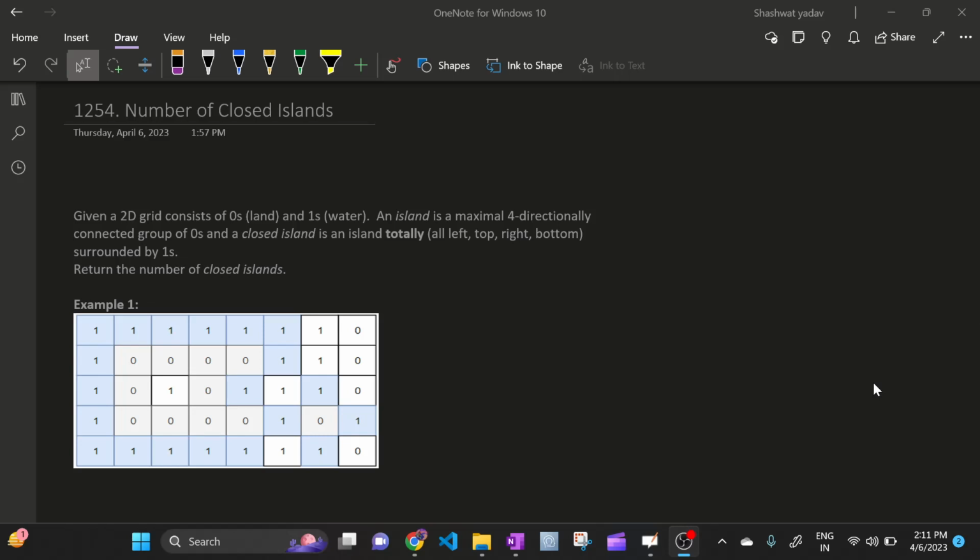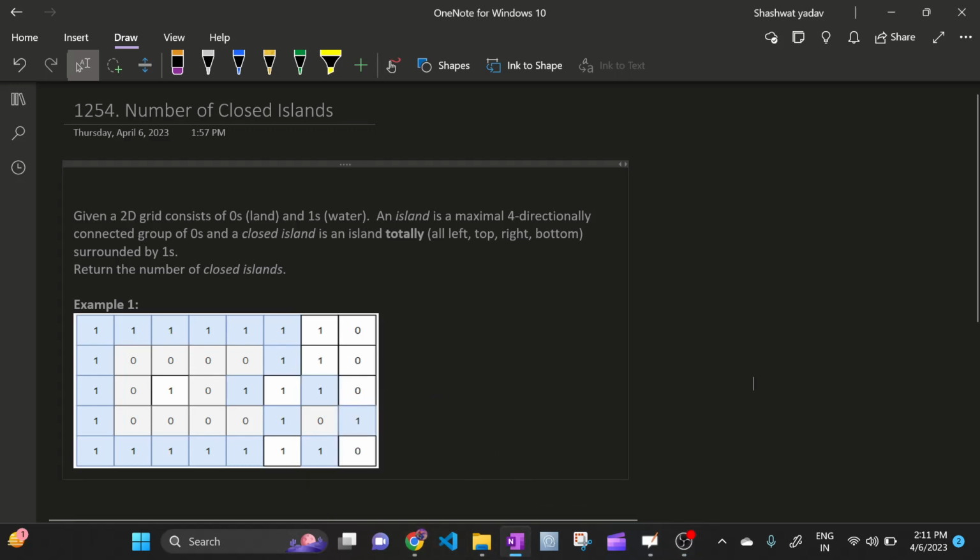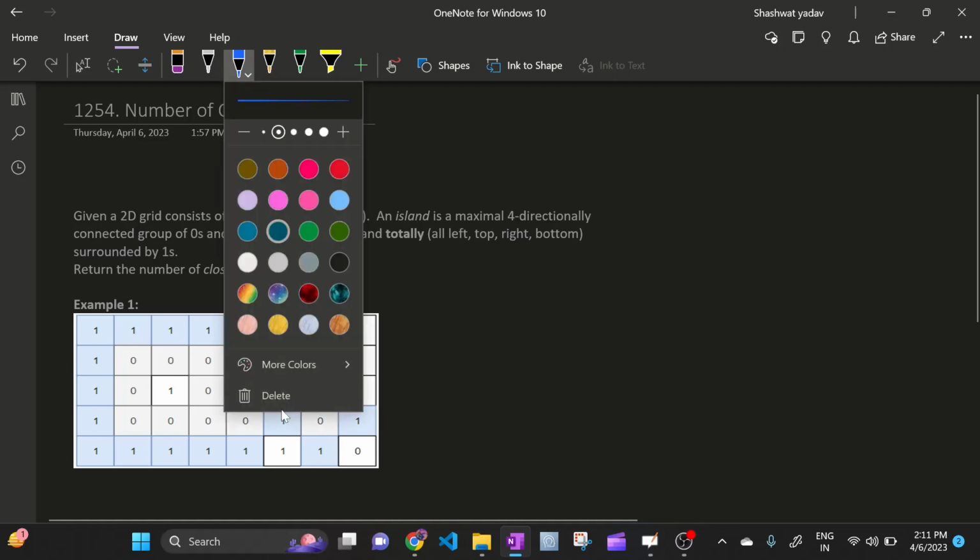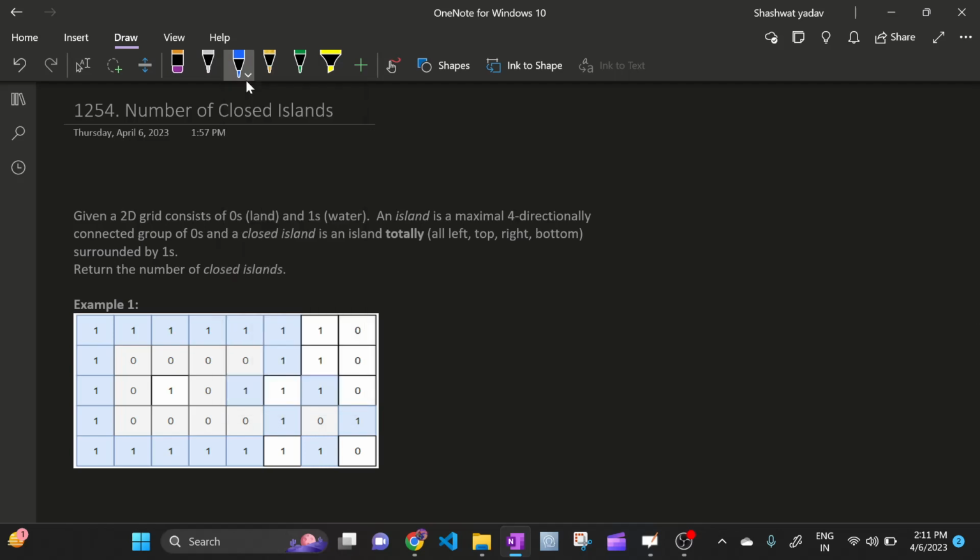Hello everyone. So today we are starting with a new question, number of closed islands. So let's see what is the definition of closed islands. So here 1 is representing water and 0 is representing land.